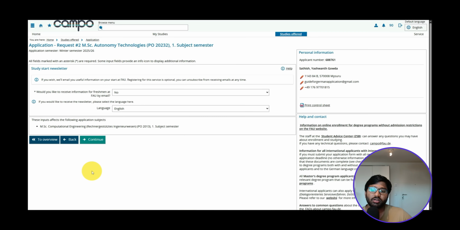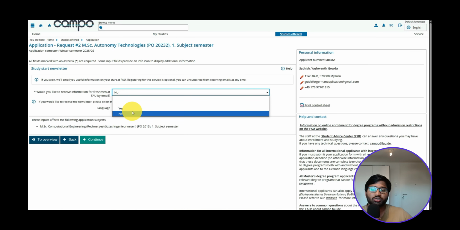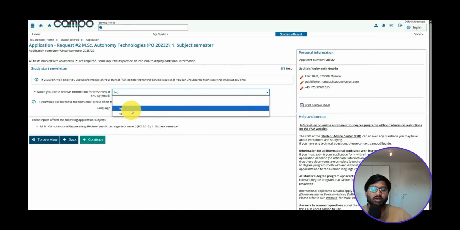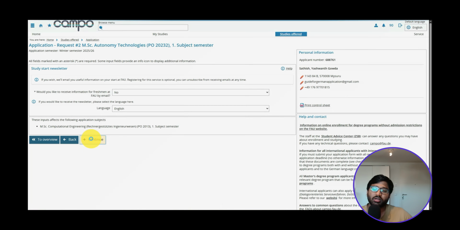After clicking on continue, you will get the normal questions where they will ask whether you need any mails coming from FAU about the course and other things. So please mention if you need to receive any promotional emails at your email address. You can select either yes or no, and you can also select which language they should send in. After that, you can click on continue.